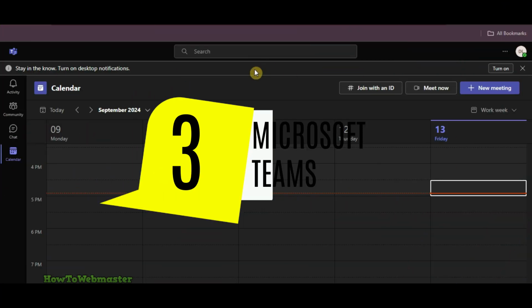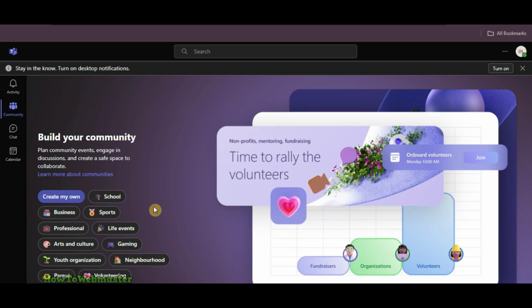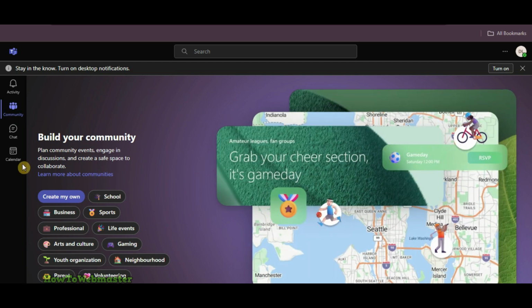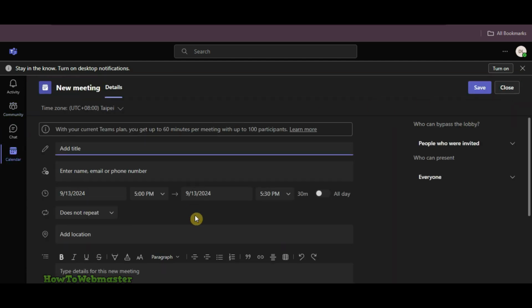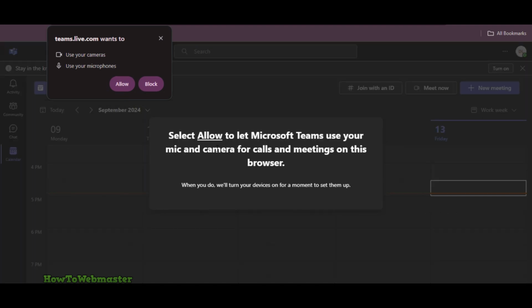Third, we have Microsoft Teams. With the free version, you can host video calls with up to 100 participants for 60 minutes per meeting. The Teams dashboard combines messaging, file sharing, and video conferencing all in one place. It's ideal for business and teams that need a mix of collaboration and video conferencing tools.